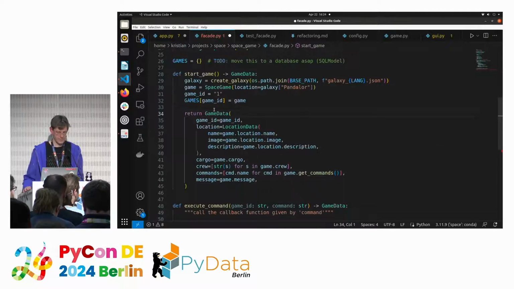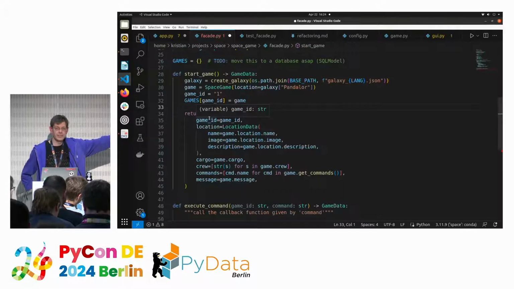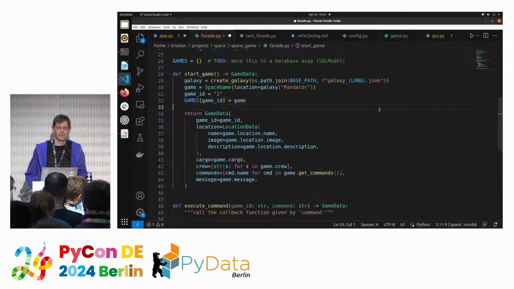Is it necessary that start game returns something? Yes, it's still necessary because that game data is the data exchange object that the GUI will need and that the web app will need. The game data object, this is what they draw. So the question was if it's necessary that start game returns something. Isn't it nicer to store the game data in the games database? Is it nicer to store the game data in the games database?